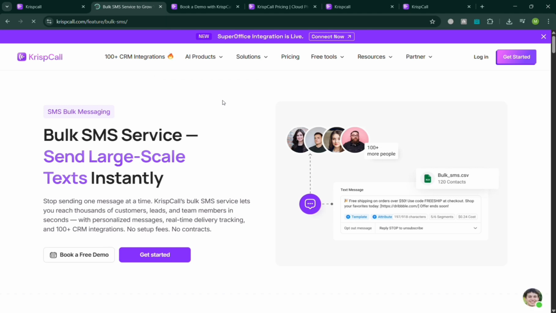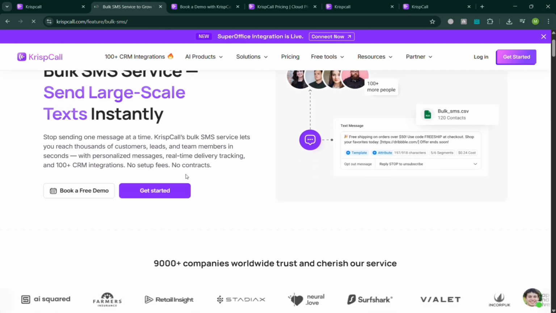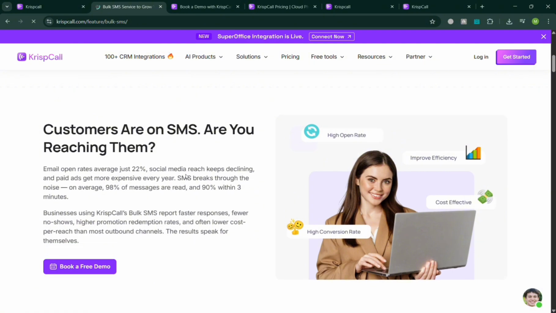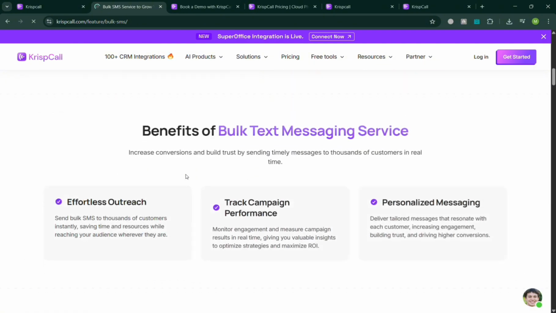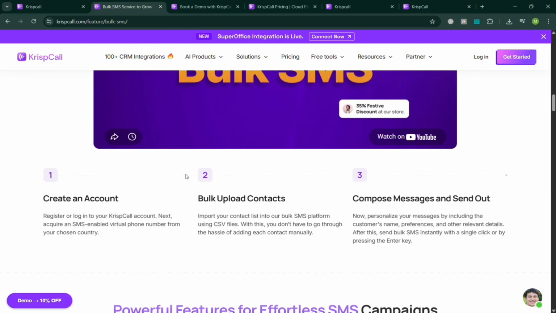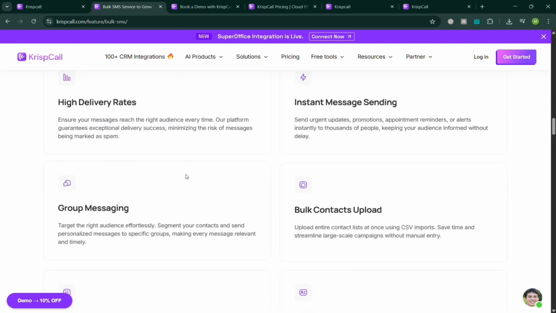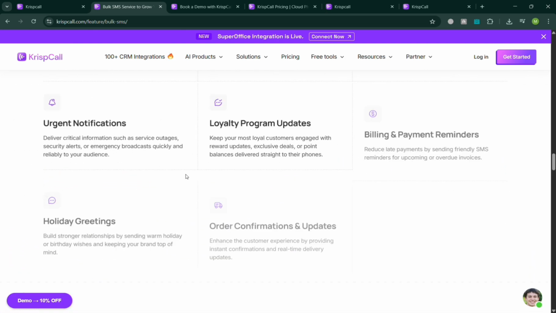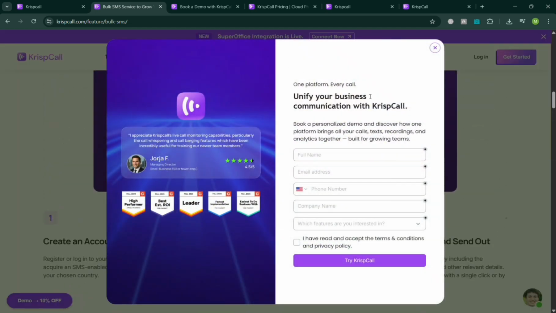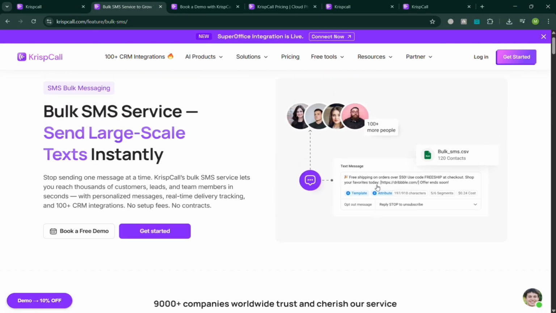Under bulk SMS, you can send a large scale of texts instantly, or send messages to a number of people without typing them one by one to each other. And again, to start using some of the options or features in here, all you need to do is simply sign in to your account by getting started, entering your full name, email address, phone number, and any other required information.